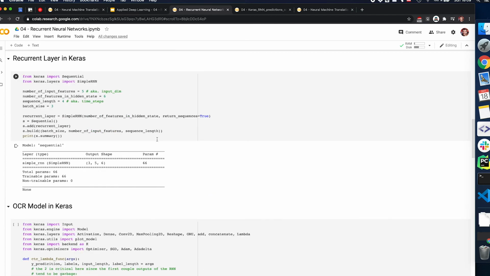You can do the same here with Keras. Keras defines it a little bit differently, but if you understood the basic concept, you will grasp how Keras does this as well. So we say SimpleRNN, a simple recurrent neural network with the number of features in our hidden state. That was 6 before, so let's go again with 6. We also say return sequences because our output is not just a single value, but also a vector. And then we can also build this recurrent neural network with these batch size, number of input features, and the sequence length.